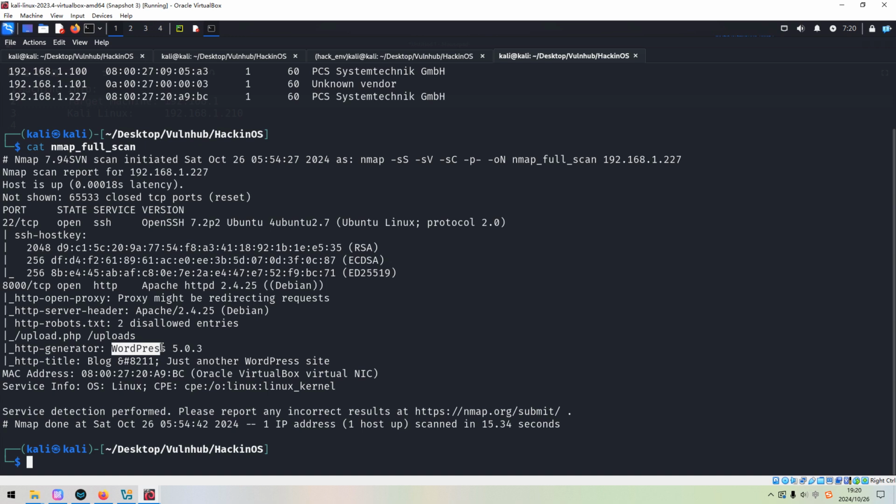So I think that's all for the Nmap scanning and its results analysis. So what should we do next? We need to fire up the browser to start the manual enumeration.